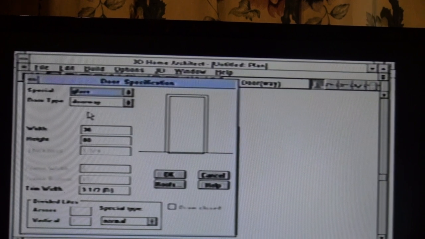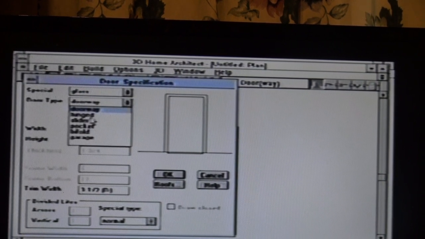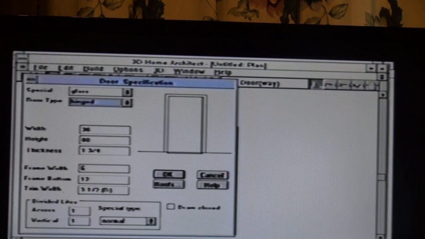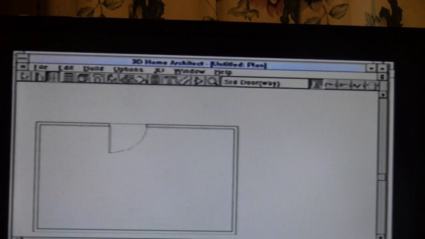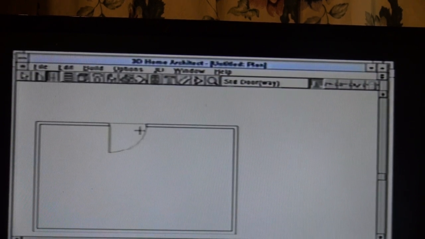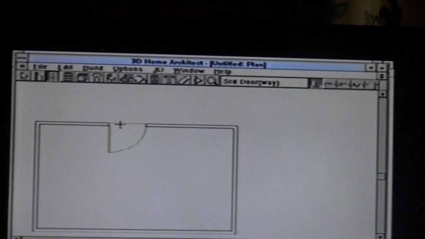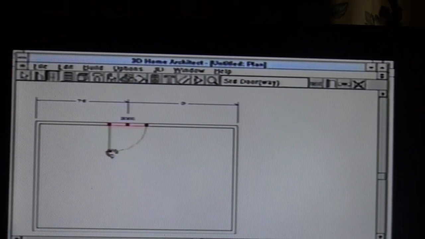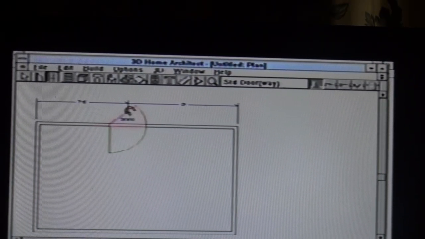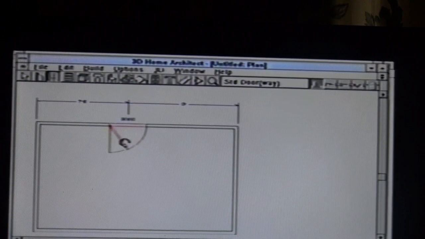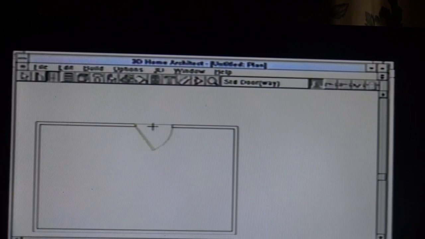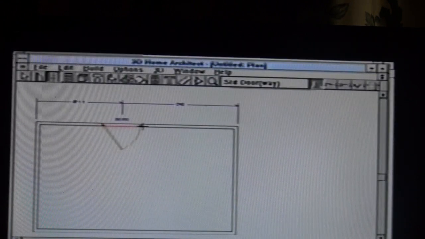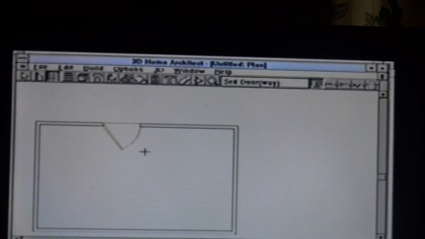Let's pick a glass door and hinged. Click on OK, and that will give you a hinged door. If you'll click right over the door opening, you can move the door if you want it to swing out or if you want it to swing in. You can also reposition the door if you decide it's in the wrong place. You can make the door wider or bring it back in.